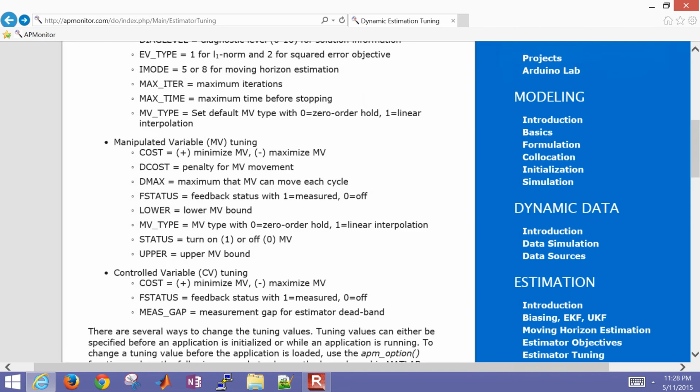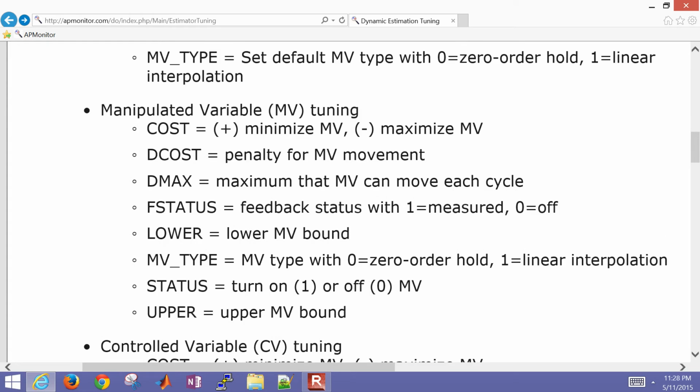Okay, so manipulated variable tuning. There's cost. If you set that to a positive value, you're going to minimize the manipulated variable. Or if it's a negative value, it's going to maximize the manipulated variable value. Most times that's equal to 0, but it could be positive. Let's say it's a fuel or something else that you're trying to minimize, or a parameter that you're trying to minimize to get a better fit.